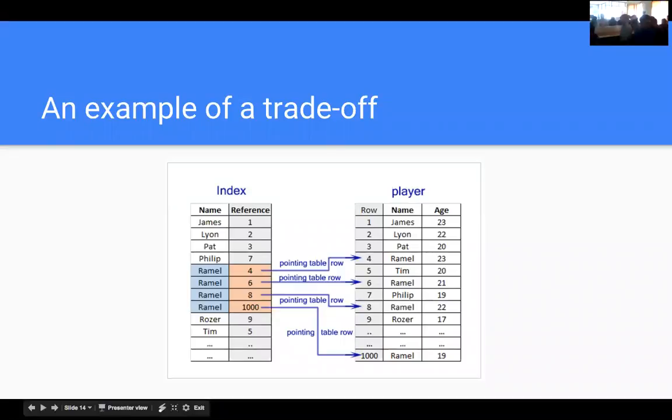But when it comes to writing efficiency, obviously you have to keep updating this index. And that means if you insert something in the middle, you're going to have to go ahead and update things after it as well. So you want to assess that very early on.